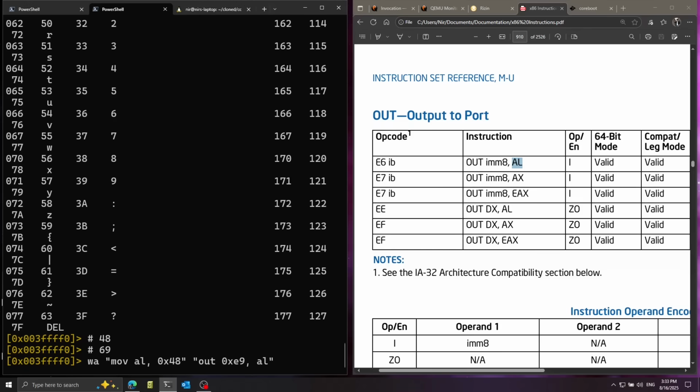And now we do the same thing for the second character. So I'll just copy this. But this time, instead of 48, we're going to pass in 69.